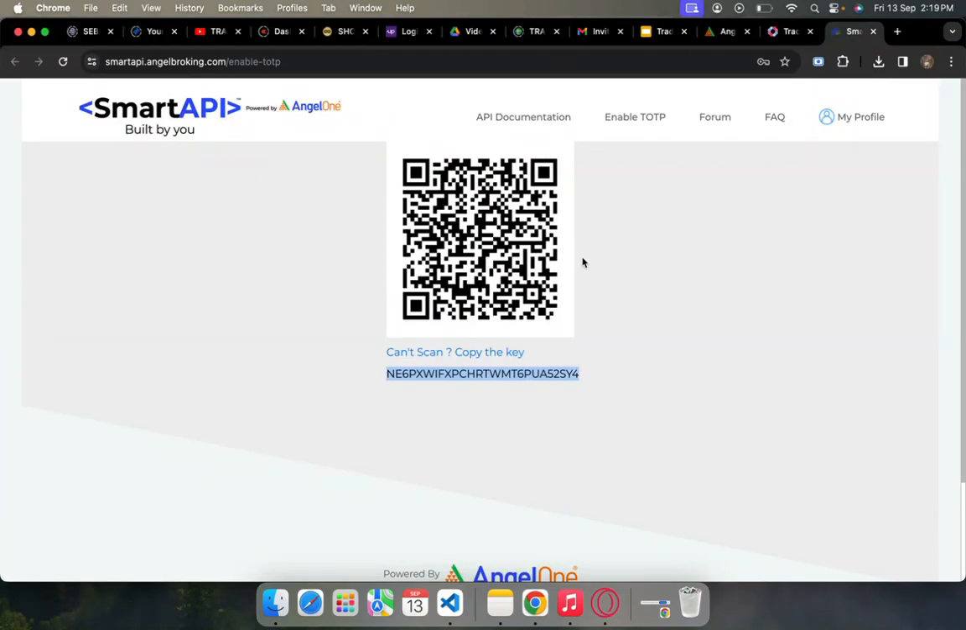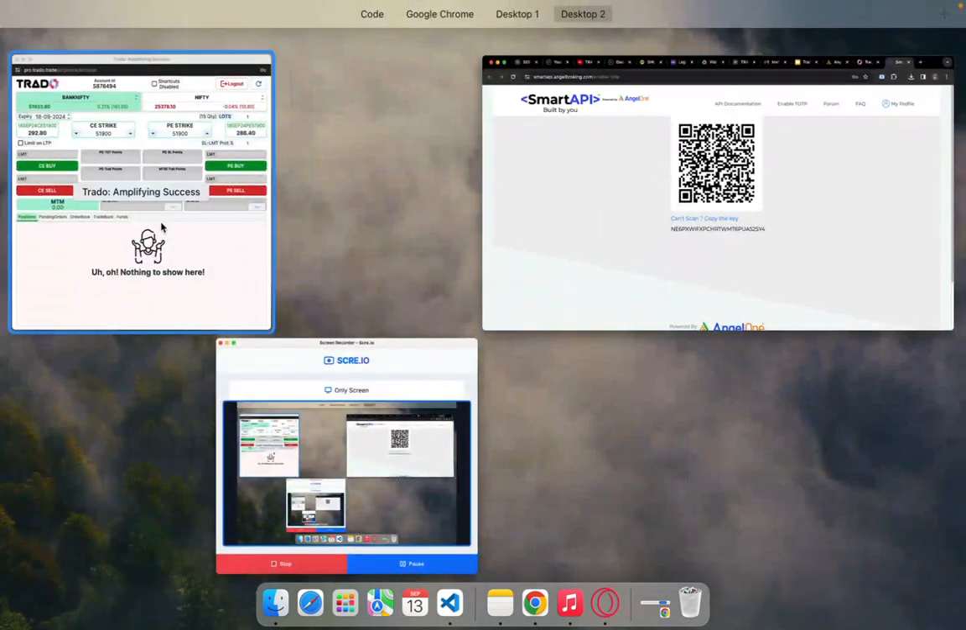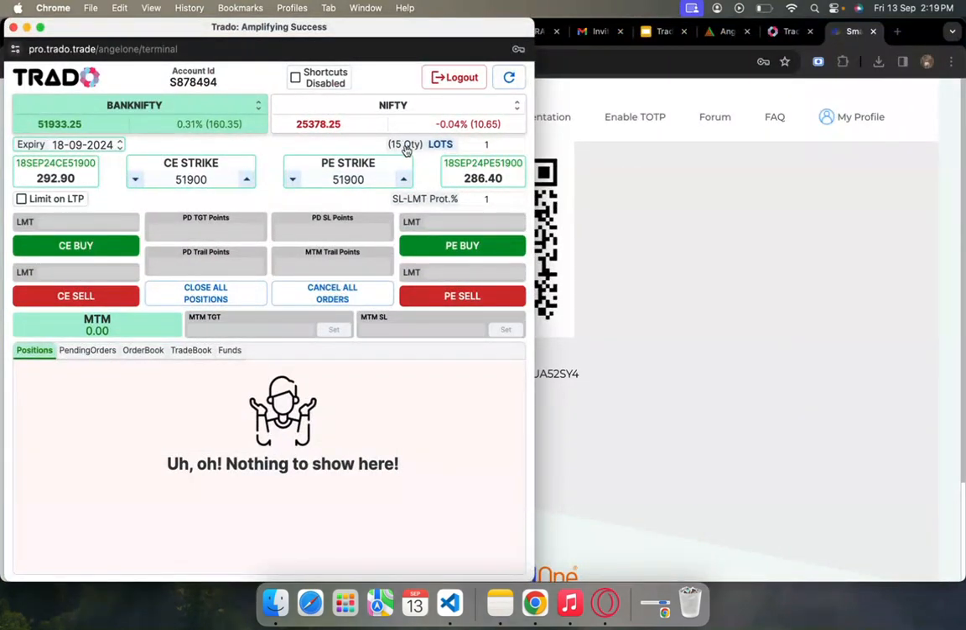in your phone, in any authentication app. Then from there, whatever 6 digit TOTP key you get, you can log in with that also. Or if you don't want to miswrite this TOTP key again and again, then you can simply log in with this 16 digit key.